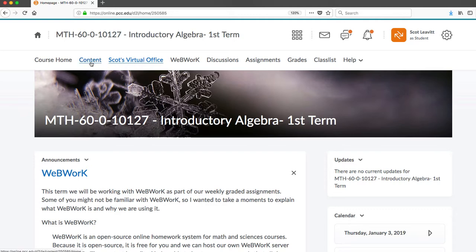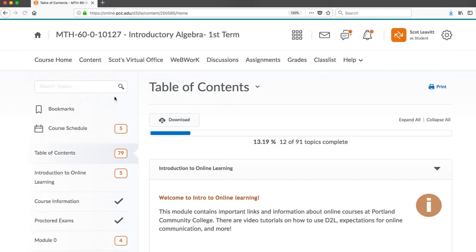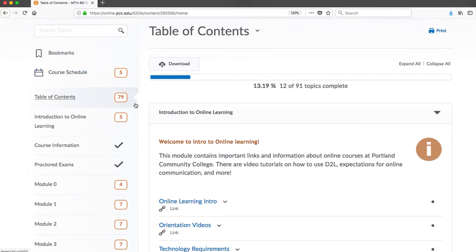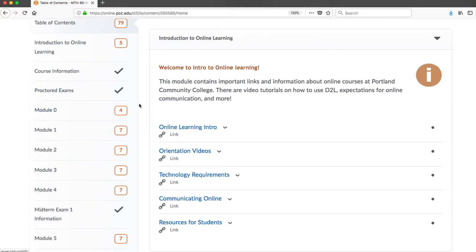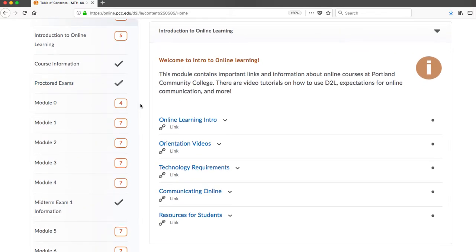Going back to our course in D2L, which is also referred to as Brightspace, let's take a look at that content link. When you click on Content, you'll be taken to a table of contents for our course. Our course's content is broken down into modules. Each week we'll have a new module, though the modules will not necessarily start on Sunday or Monday.